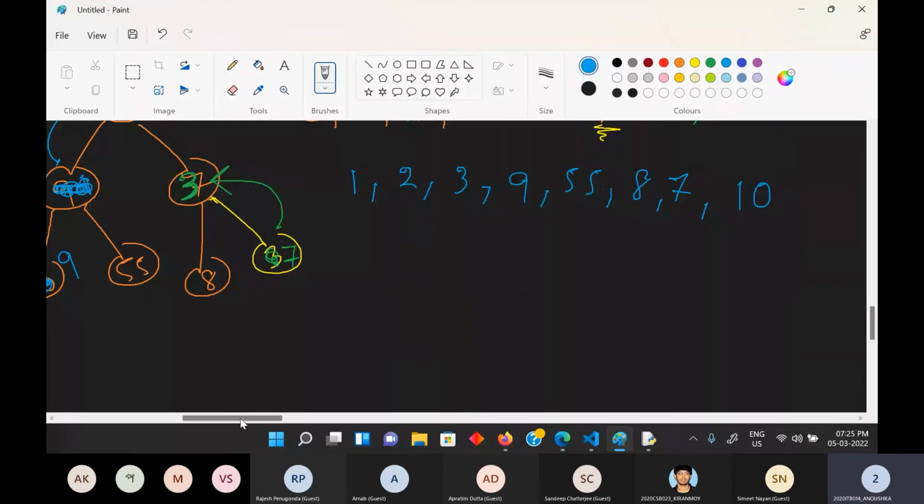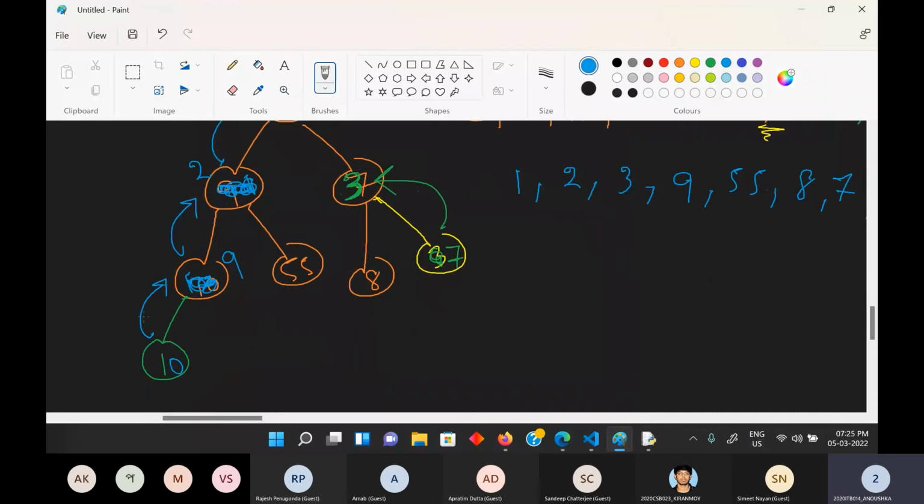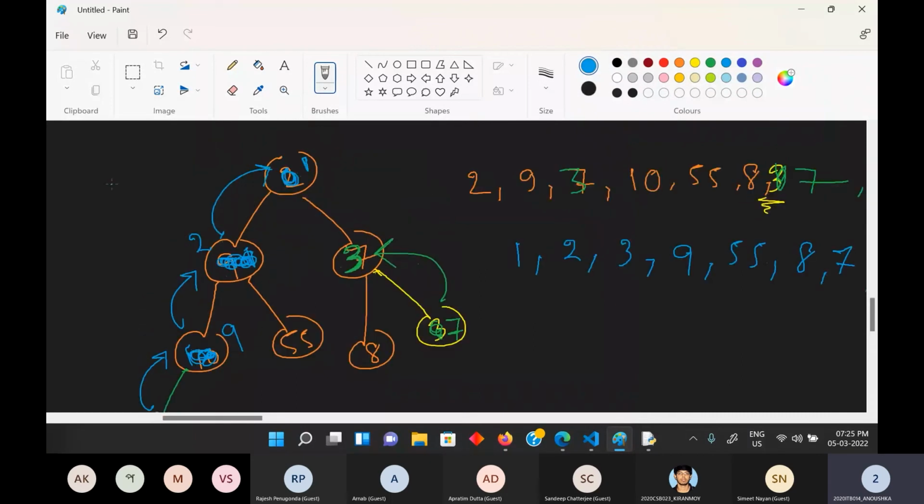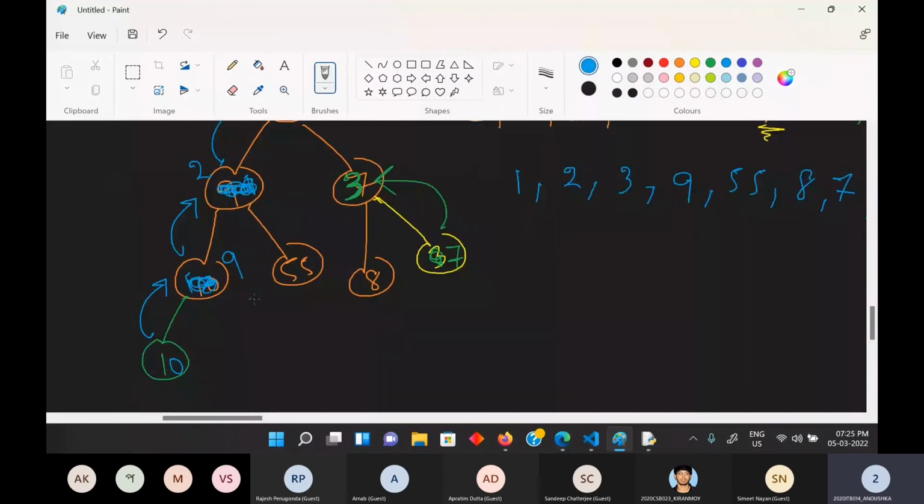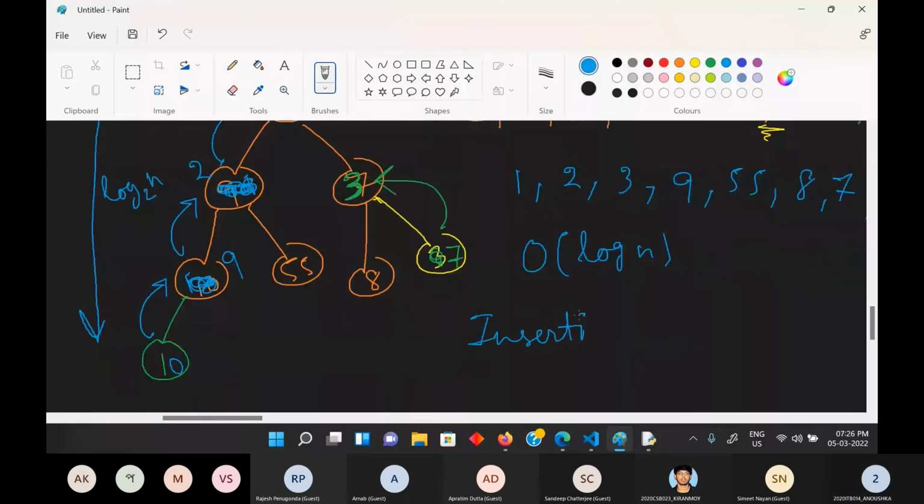And what was my time complexity for inserting here? So for time complexity, you can see that for a tree with n nodes, it will just take as many operations as the height of the tree. So the height was log n. So my time complexity is O of log n for insertion in a heap. So that's how we are inserting in a heap.